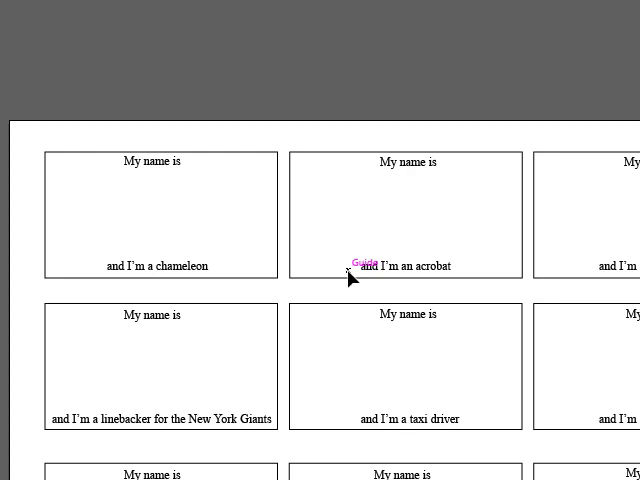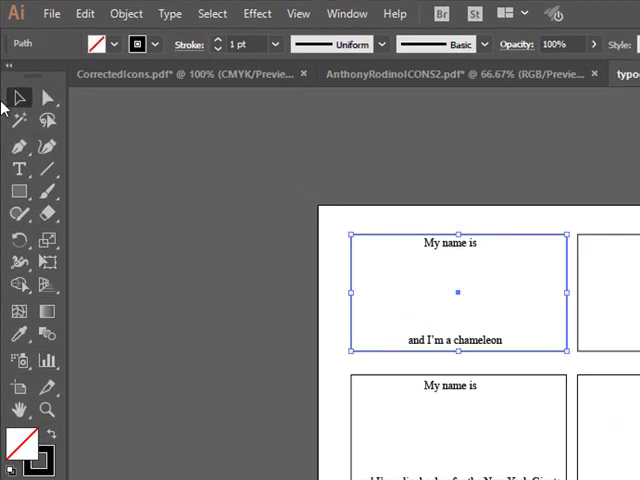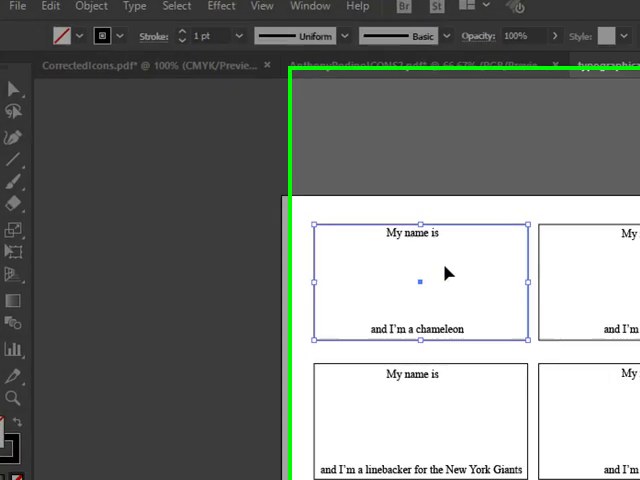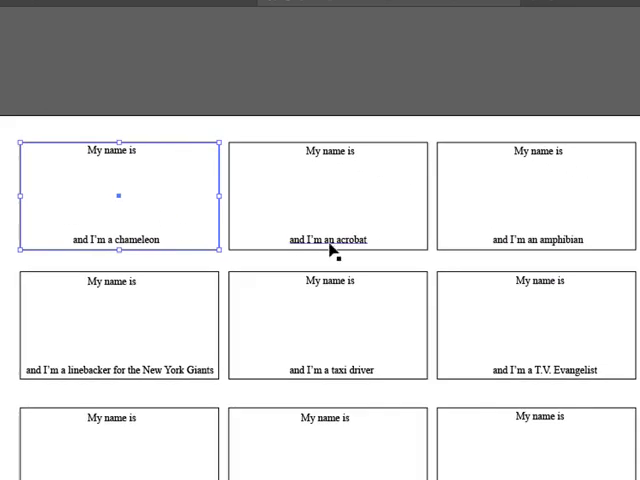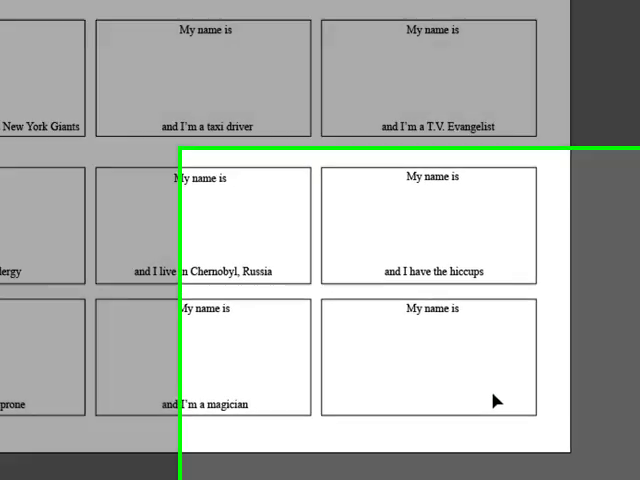And I've already put in my boxes. Those are just using the rectangular tool, and they have a black stroke of 1 point. And then I did the techniques that we've already talked about just to be able to duplicate and repeat them. And then I've added the text that you can get from Blackboard. So each one of these boxes has a different text, and please use the text that I have in Blackboard. So on Blackboard, my name is, and then that's blank, and I'm a chameleon, I'm an acrobat, I'm an amphibian, so on and so forth. And the last one, you get to choose whatever you want.